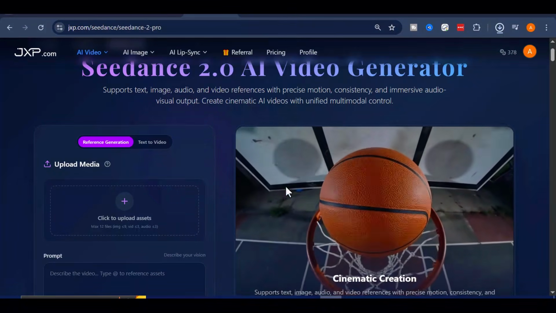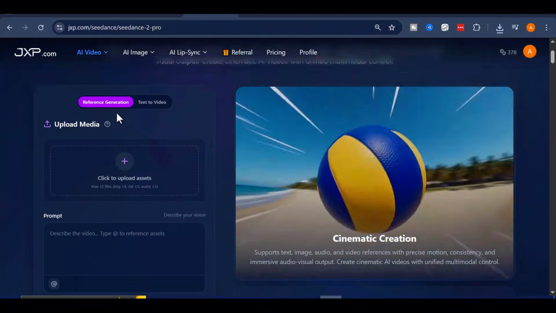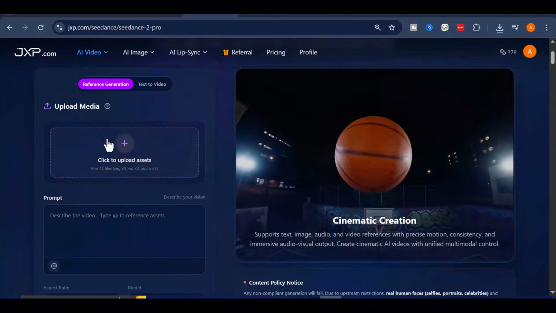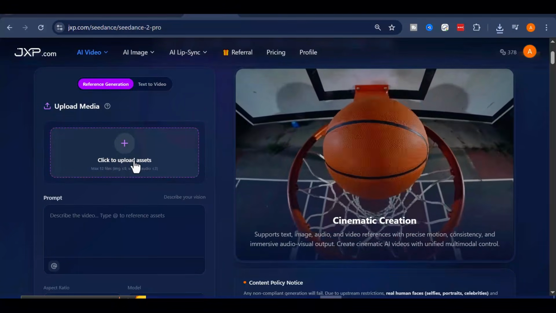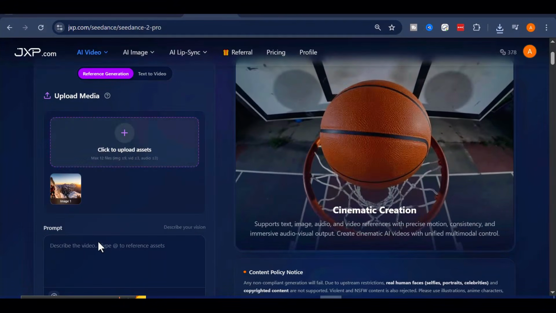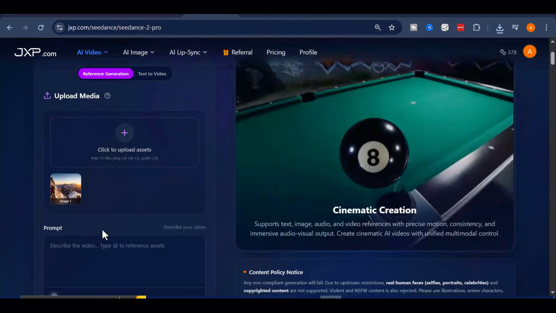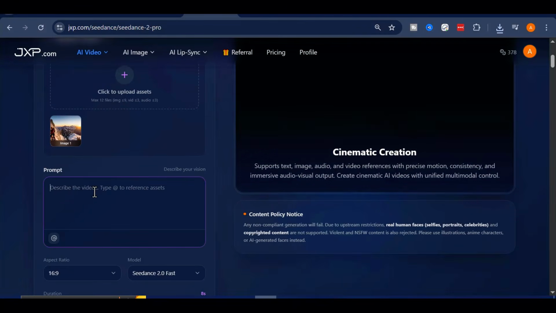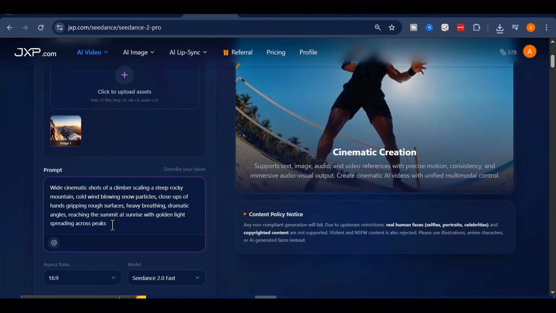Alright, now let's move on to image to video, which is where things get really interesting. Go ahead and switch to this option. Oh, and you'll see the upload button right here. I'm going to use this image that I generated with Nano Banana 2. You can use any image you like, a photo, an illustration, whatever works for your project.